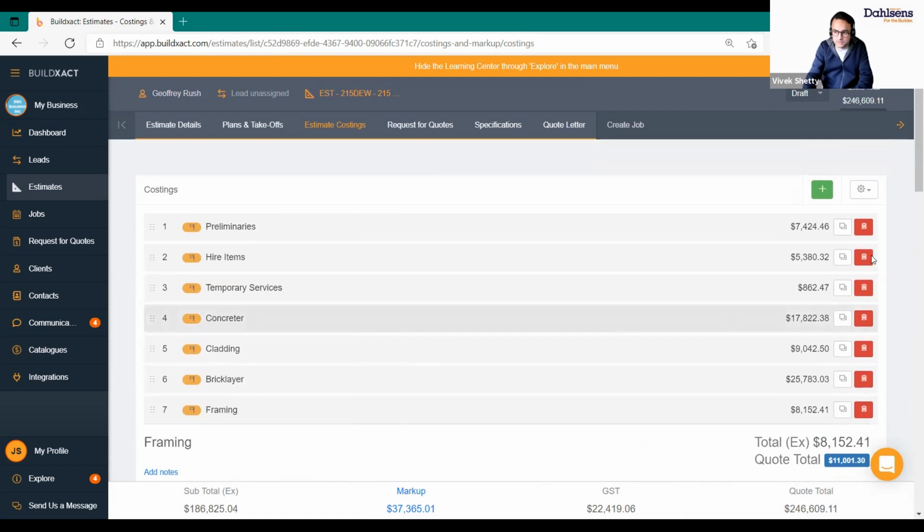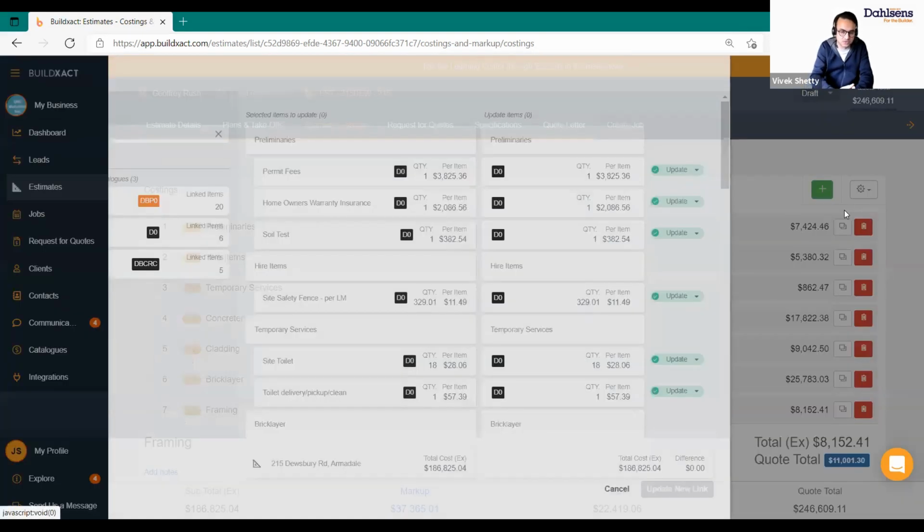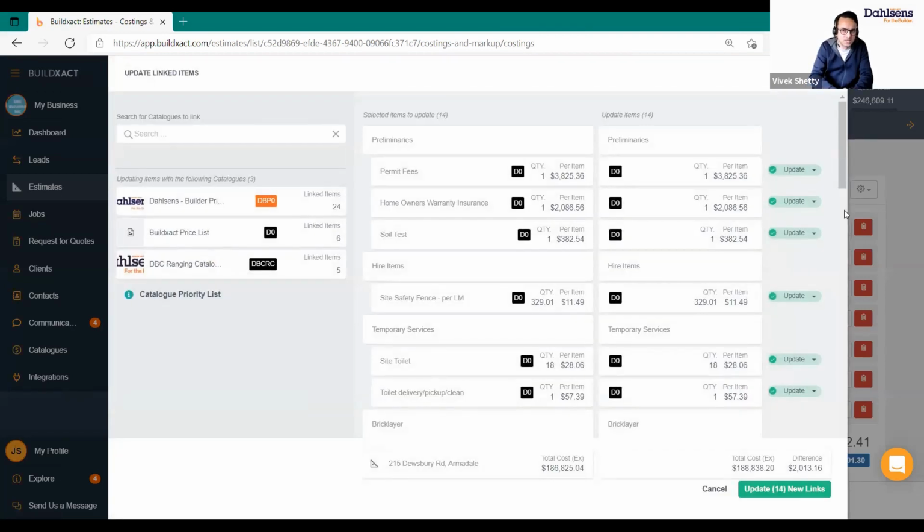Or you could come up here. This is a new feature from Buildxact called update linked items. This is a very handy feature, guys. Just have a look at it yourself. That is, you click on that. I won't dwell too much into the screen right now because there's a lot going on. If you have any more questions about this, you can ask Buildxact, but I'll quickly tell you a little bit about what's happening here.